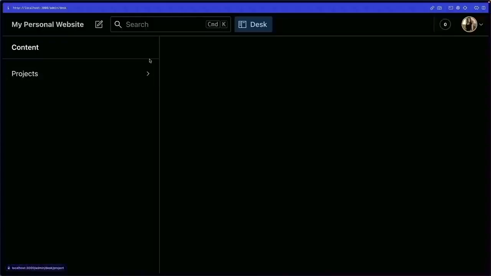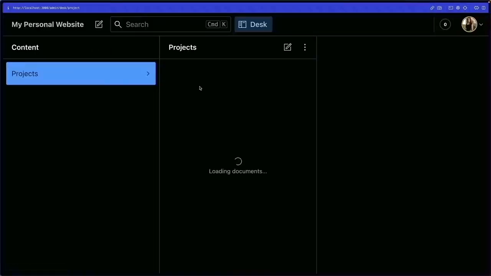All right, so let's go check out our studio. There it is already reloaded thanks to Next. And here is the project. And there we go. We can just start writing in here, creating new projects. But I have one last thing I want to do before we close up this section.